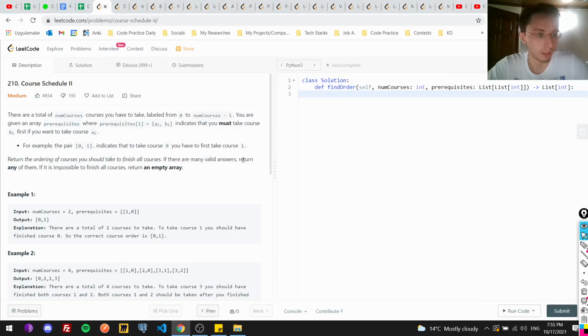Right, let's take a look at this problem. Course Schedule 2. There are a total of numCourses courses you have to take, labeled from 0 to numCourses minus 1. You're given an array prerequisites where prerequisites[i] equals [ai, bi] indicates that you must take course bi first if you want to take course ai.